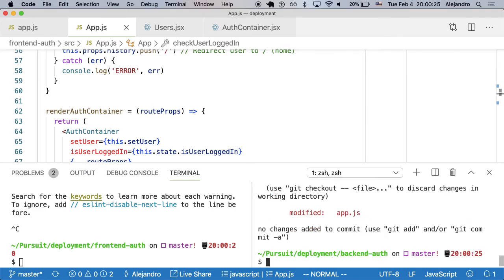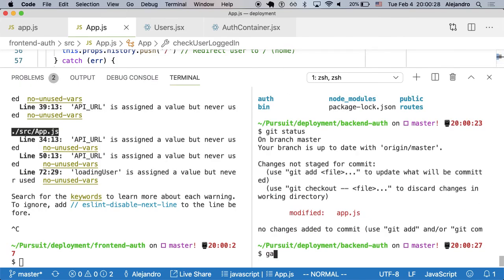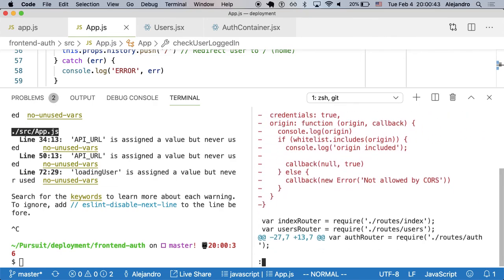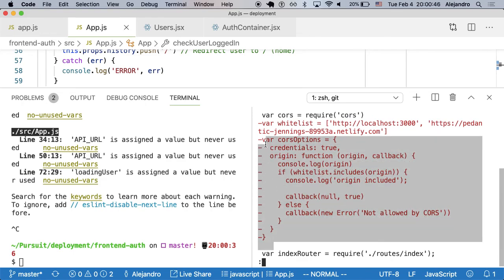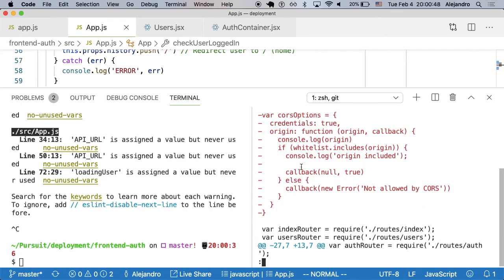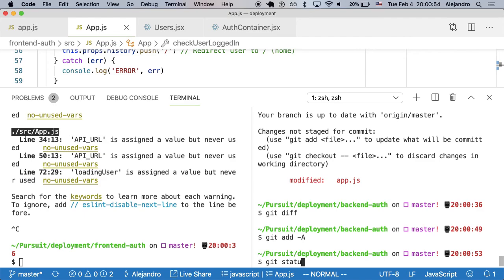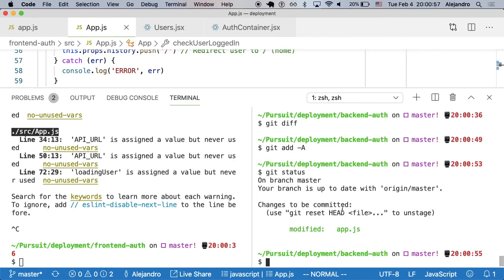I'm going to commit these changes. These changes that I did here in the backend were to remove CORS, the CORS configuration that I had added. If I go git diff, yeah, this was when I was trying to find a workaround for the cookie problem. So you don't have to care much about that. So I'm going to do git add everything. Git commit, remove CORS config.